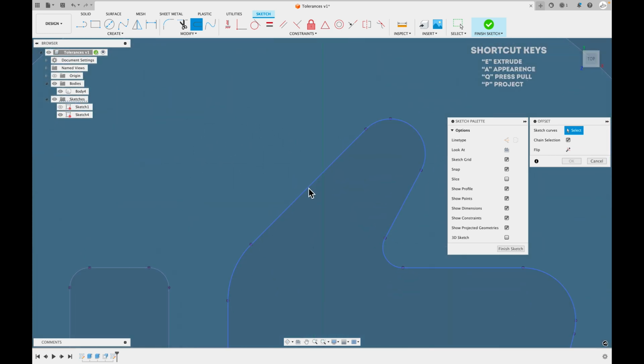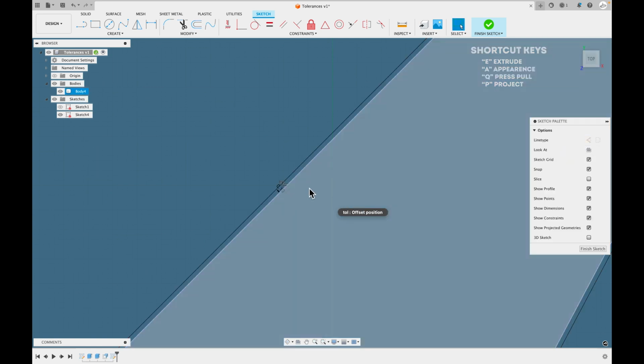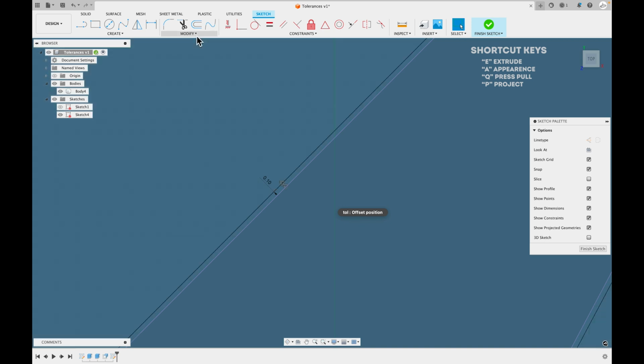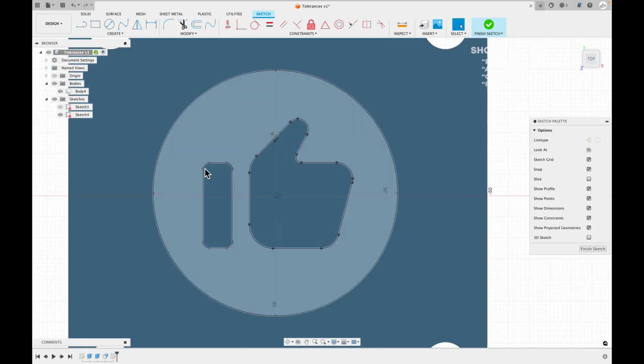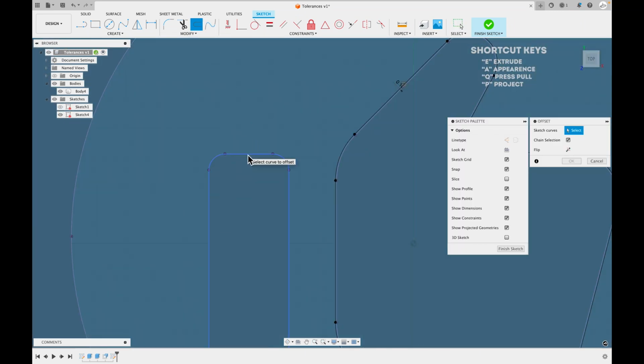So if we select this border, now you can see that we can adjust our tolerance here. And what I'm gonna do is just, for example, say tall equals -0.1. And you can see there that we're offset, we have a little tolerance there. And I've also created this new variable called tall. So this is just an easy way to make parameters in Fusion 360. If you come up here and click modify, change parameters, you can see here that we now have a tolerance of -0.1. And so now for these other offsets, I'm going to use that same tolerance.